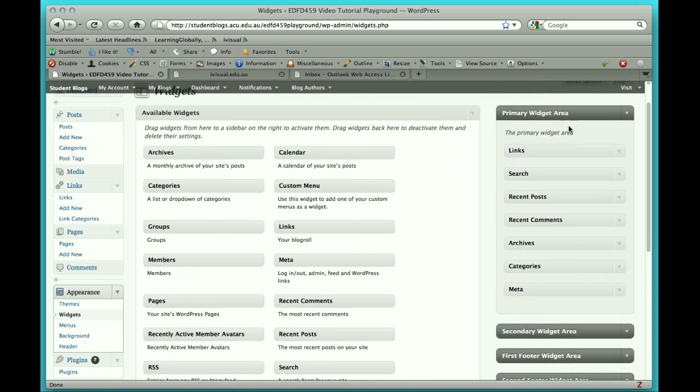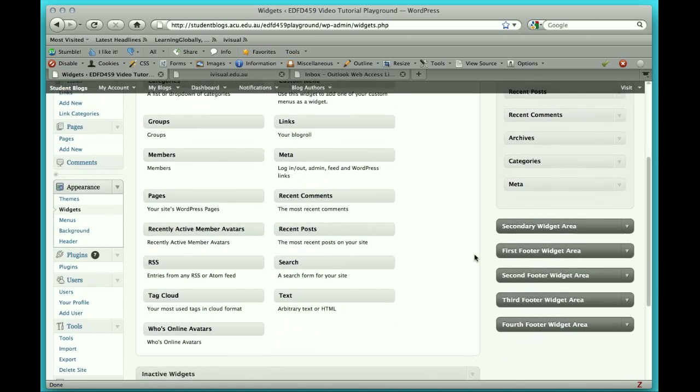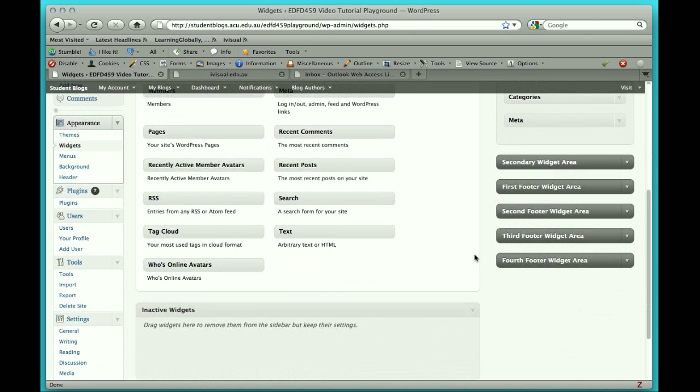So here where it says primary widget area, those are actually the widgets that were appearing just now on our homepage, so the meta and the recent posts and that kind of thing. And I actually don't want them. So what I'm going to do is I'm actually going to make them inactive.